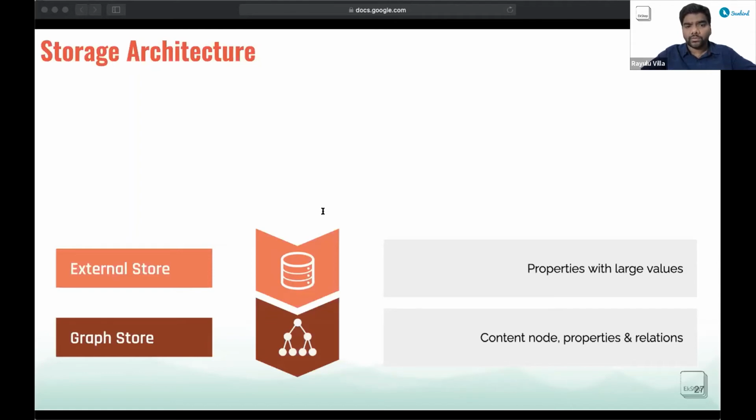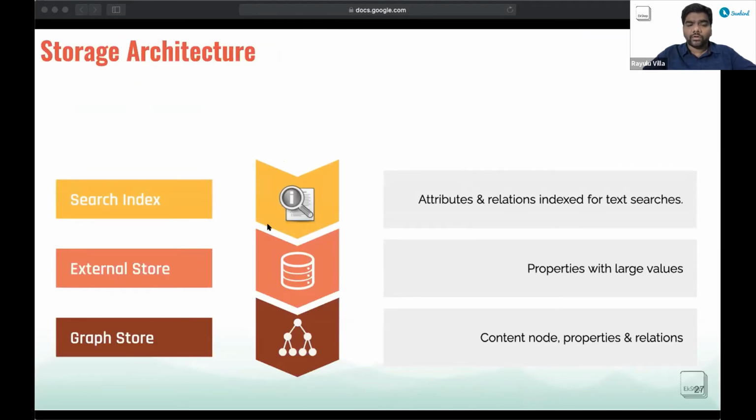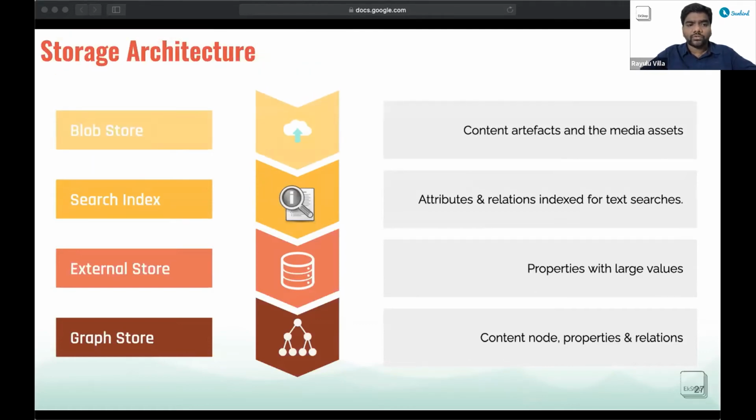The list of properties to be stored here can be configured in the content model using the external properties config, which we saw in the example, the external configuration. Then there is a search index that is used to index all the attributes and relations in a Solr-based index. This store enables a very flexible search capability on the Sunbird content repository. And finally, a blob store is used to store the content artifact files and media files. Blob stores are a lot more efficient in handling files than any other databases, hence the choice.